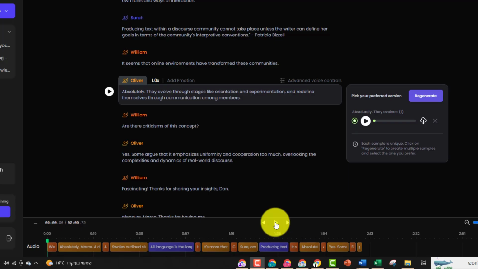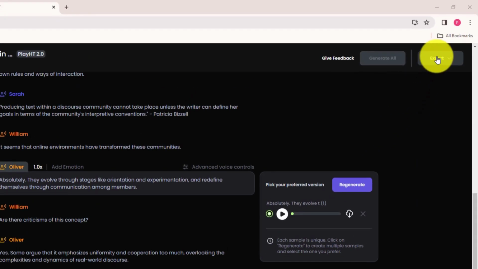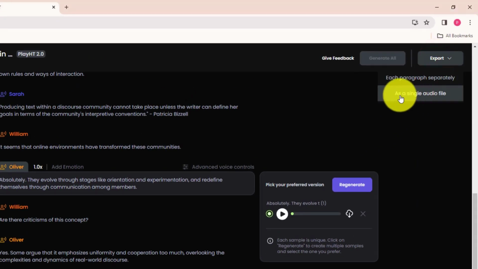If you want to download your podcast as an MP3, you can click on Export and click on As a Single Audio File. When the file is ready, it will be automatically saved to your download folder.